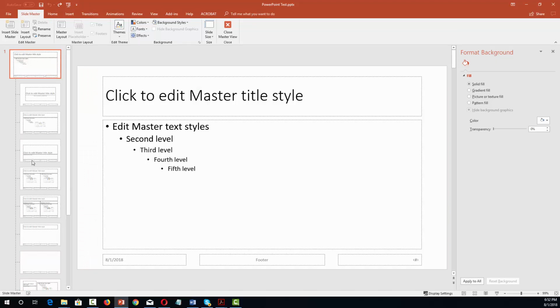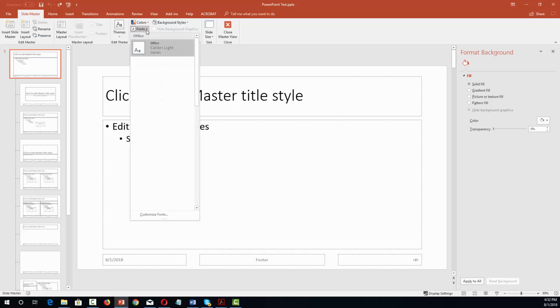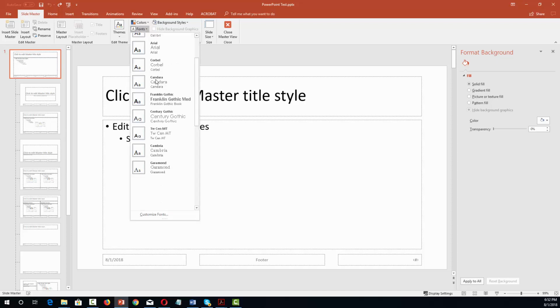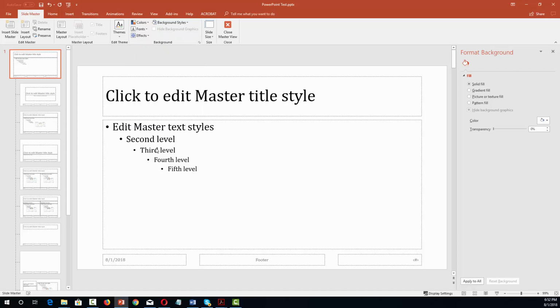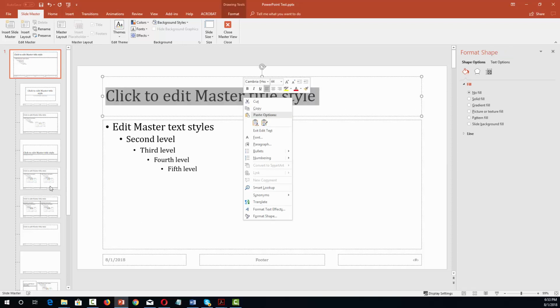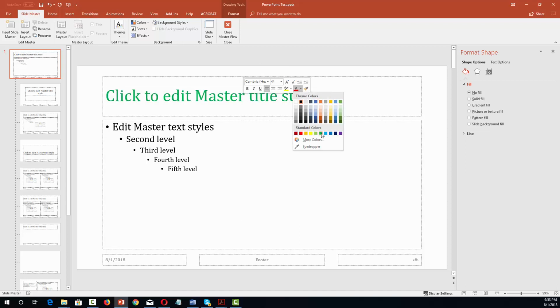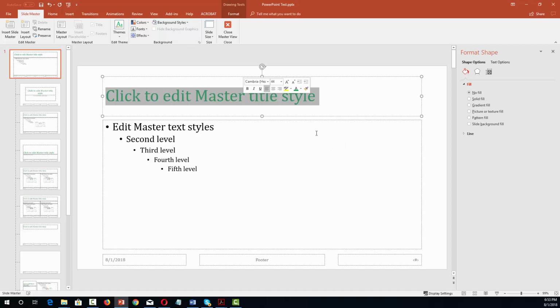And we can change the font of our entire presentation. We can change it to a different style. That style will then exist throughout our entire presentation. We can edit that style by going to this font area, and then we can change the color in the master slide so that it will exist throughout our entire presentation. And you'll notice now that all of the other slide types have changed to this color.